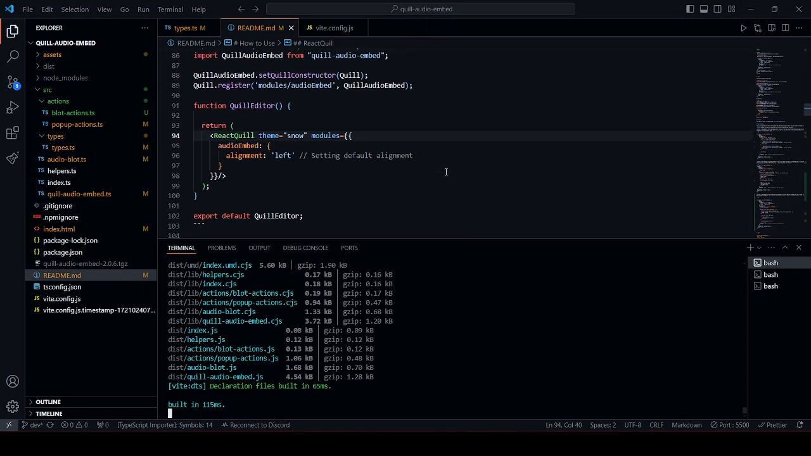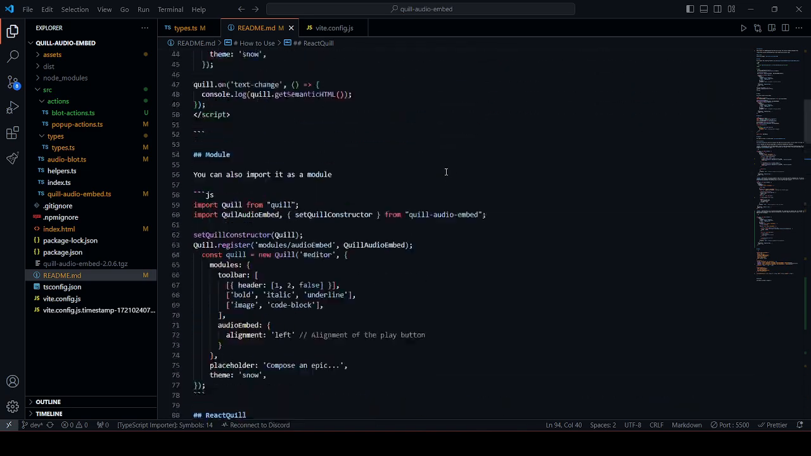Uh, anything that we're missing in the README? Let's take a look.